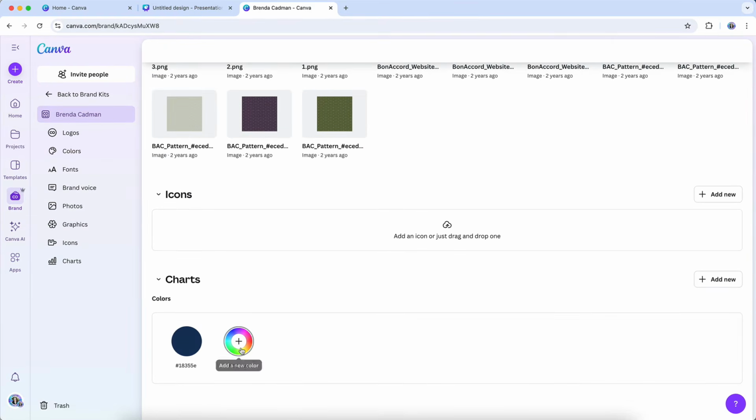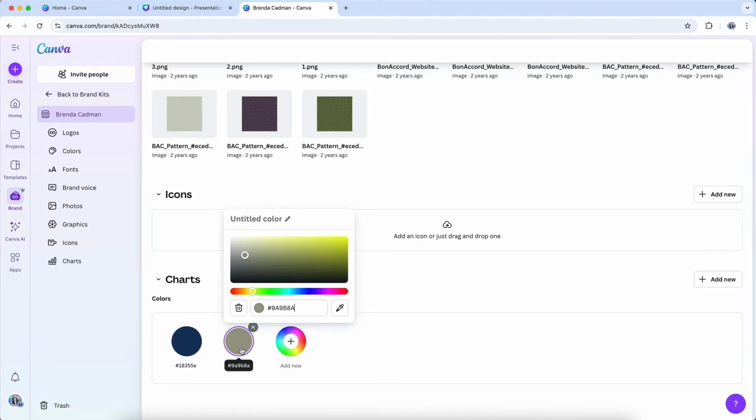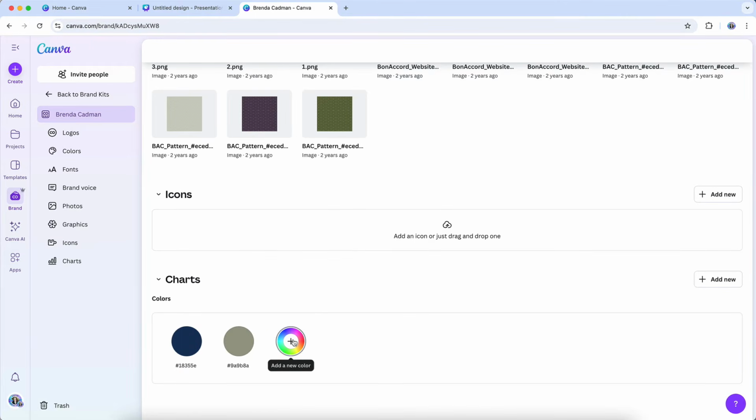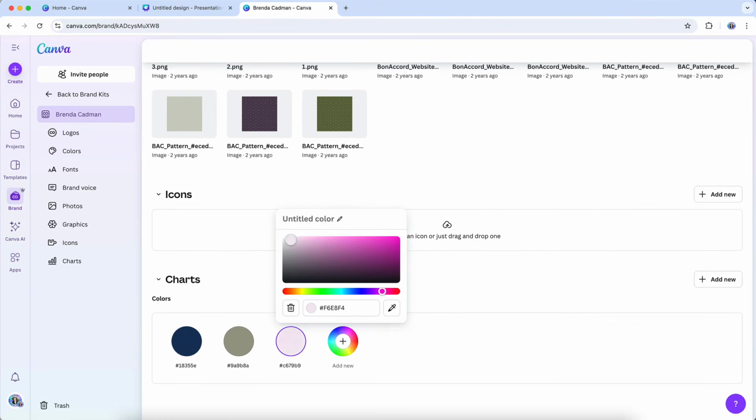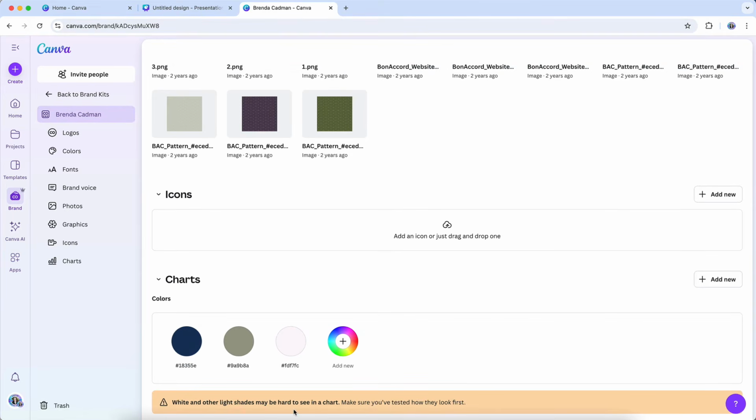A separate chart palette also helps make sure your data remains legible. Some brand colors that look fantastic in your regular marketing materials might be too dark or too light when used in thin lines or small chart segments. Canva will even warn you if you add very light shades to your chart palette, since they can get lost against your background.